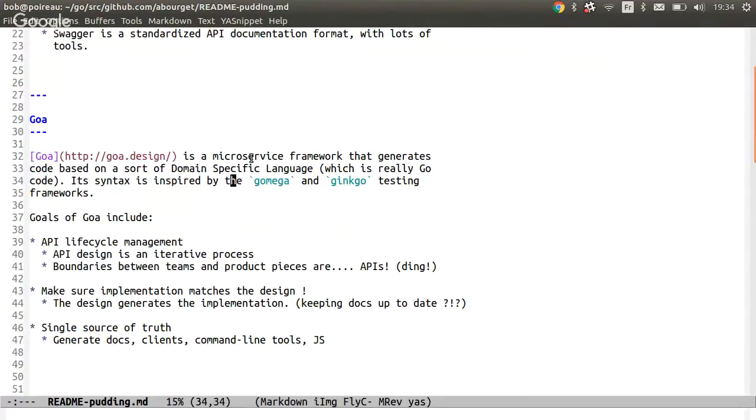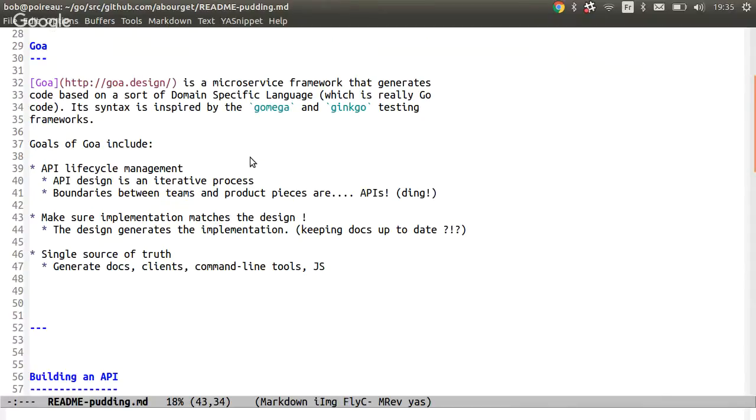Goa is a small framework for building microservices in Go. It has a sort of DSL, a way to define your API using code. It's actually just Go, so it's the DSL, but at the same time it's just Go. We're going to go through that today. It's inspired by Gomega and Ginkgo, if you know those testing tools. The idea behind Goa is that you want to handle the whole API lifecycle: from thinking to the design, implementing the design, rolling it out, and then iterating on your API.